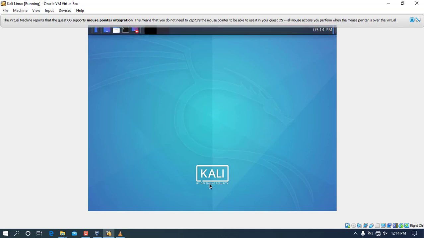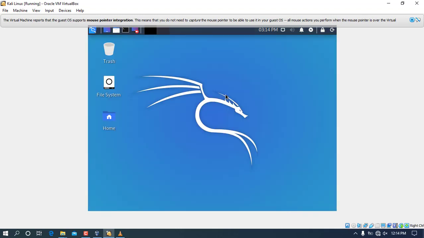You see, Kali by Offensive Security. And then this is now the desktop, the Kali Linux desktop. So it may seem that it's so small that it can't fit your screen right now, and if you experience this issue, you're going to come along with me to fix this one.